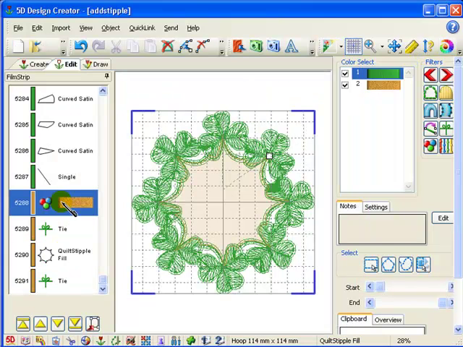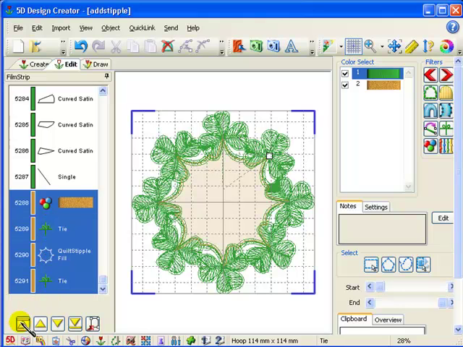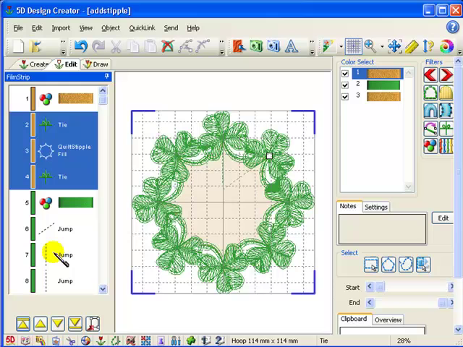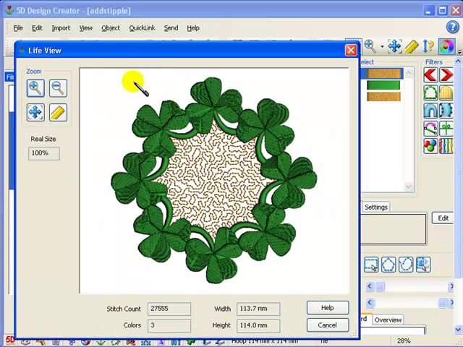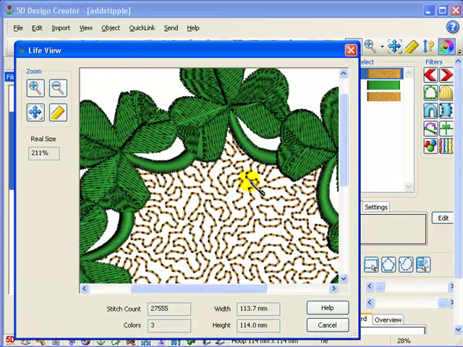So I'm just going to highlight all of the stipple. I'm going to click on this little icon here. This will move to the back of the design. This will put this behind my existing embroidery design. So I'm just going to click on that. And again, let's go in and view this. See, it's behind the design.